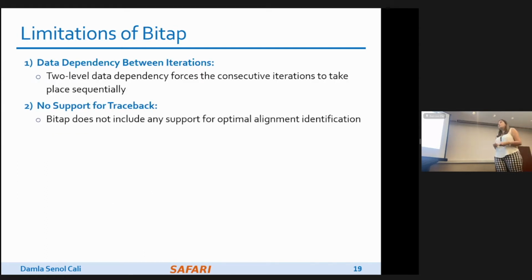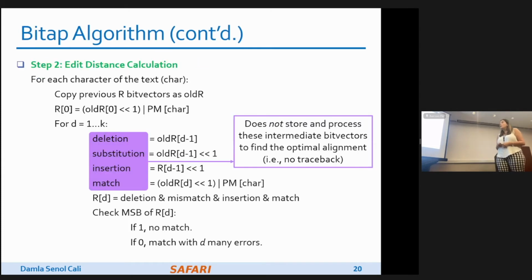The second issue is that there was no support for performing traceback, so finding the optimal alignment, in the baseline BiTAP algorithm. In the core of the algorithm, we are generating 4 bit vectors, deletion, substitution, insertion, and match, which really hold the information we need to perform the traceback. But there was no algorithm to really traverse them and find the optimal alignment. So this was another limitation.